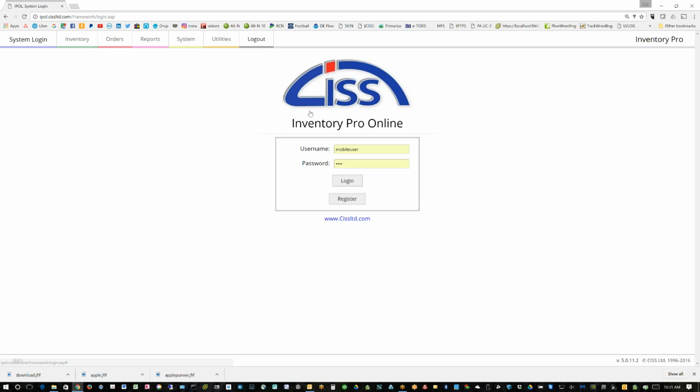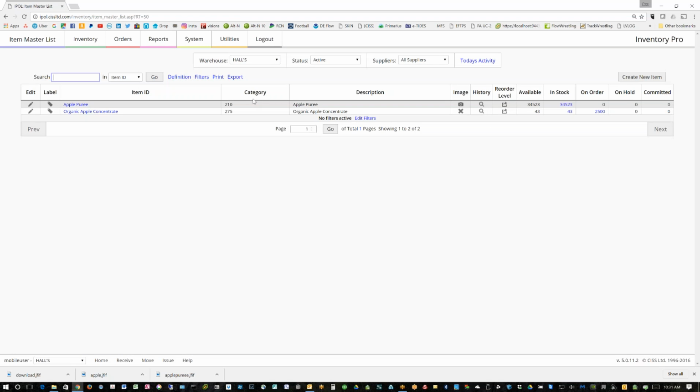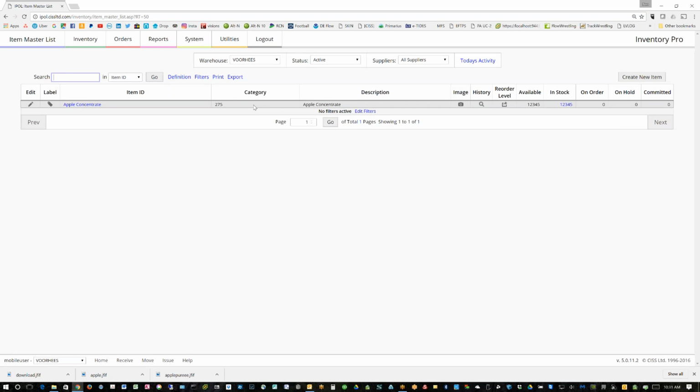So this would be branded with whatever your logo is for Global Concentrate. I went out and I didn't really see a website, so I wasn't able to grab something easily. Yeah, no, our inventory is just an Excel sheet, so it doesn't really have any logos or anything like that. Okay. So I imported a couple of items, and I created a Halls and a Voorhees warehouse.